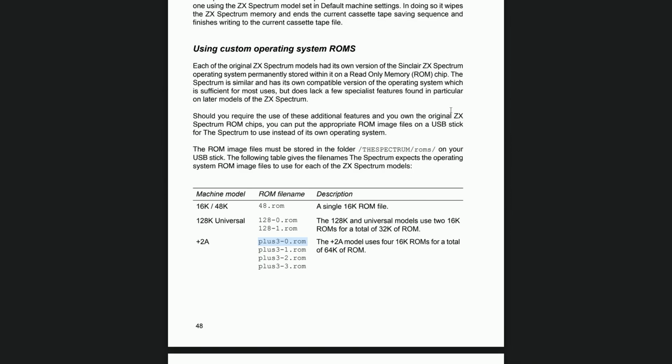/thespectrum/ROMs/ on your USB stick. The following table gives the file names the Spectrum expects the operating system ROM image files to use for each of the ZX Spectrum models. And then you have below the names of the ROM file names. So that's how they should look. So hopefully this will negate the messing around of adding them individually.